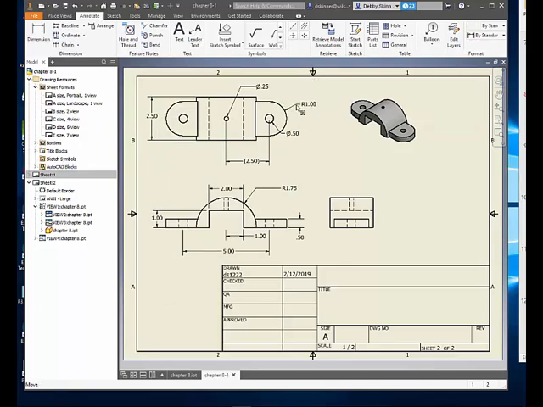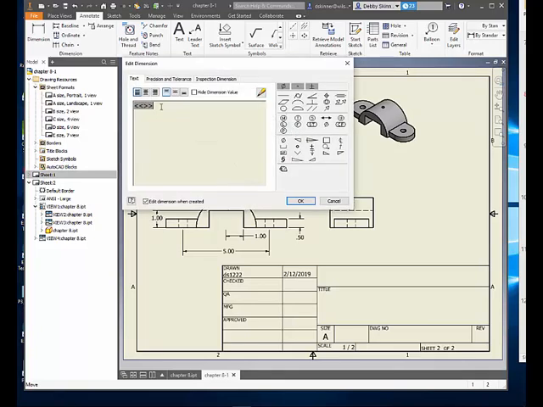Move this so I can see it a little better. And then I'm going to double click to get inside that one. And I'm going to say typical 2.